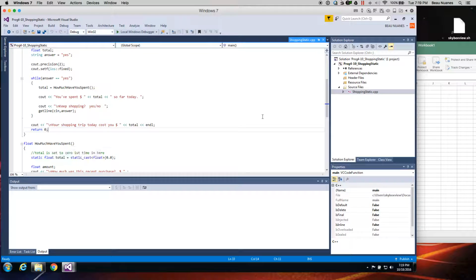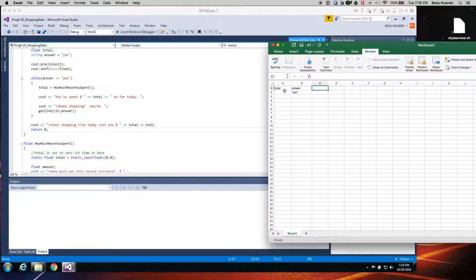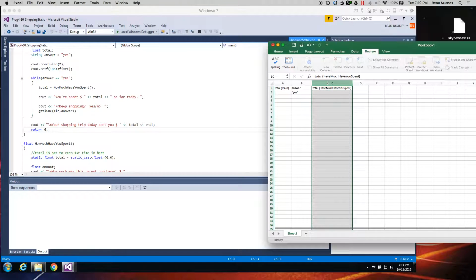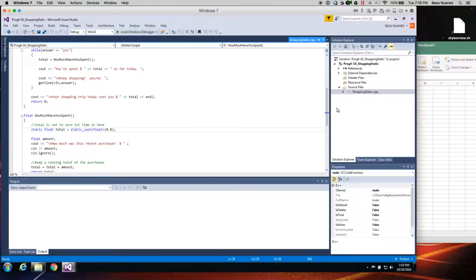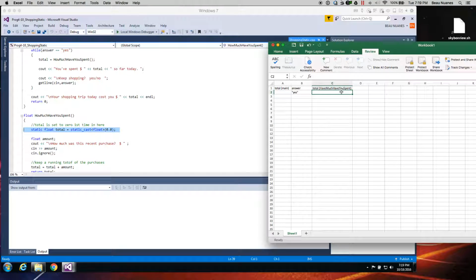We're going to go into the function, float how much have you spent. This total's scope is main. This total's scope is how much have you spent. It lives inside of that function. Okay? So as we come in, this total, we say static float total equals static cast float 0.00. This is the initialization statement. It occurs only once. So it's going to get 0.0 that first time through. Then we're going to get float amount. So we also have amount here that lives within how much have you spent.